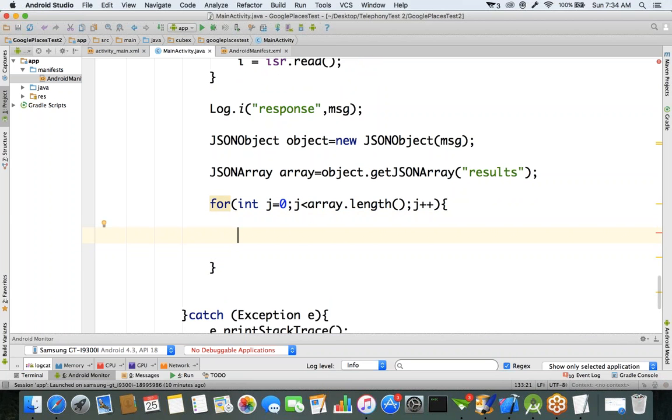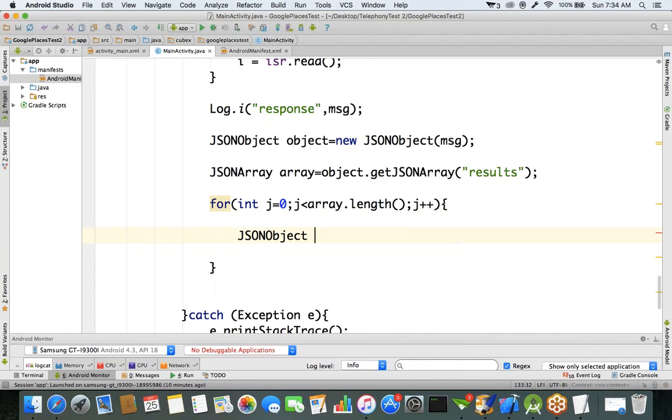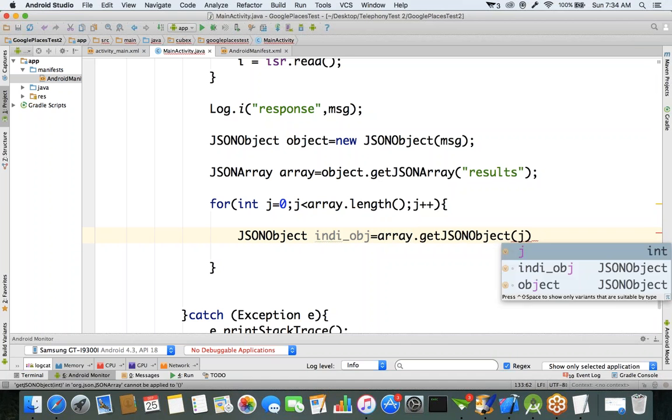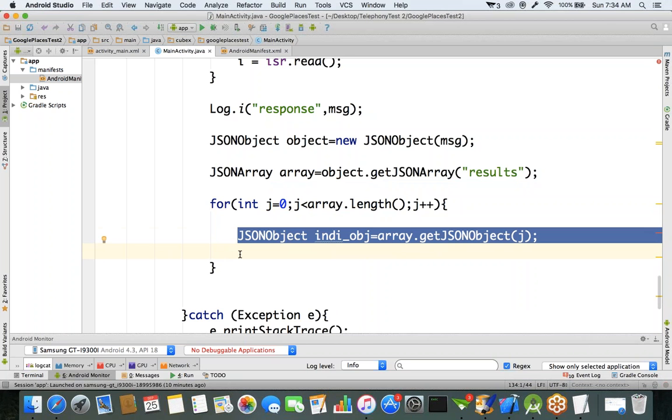Now from this, get the individual result object from the array. JSONObject individualObject = array.getJSONObject(index), pass the index. So that you'll get the individual object.